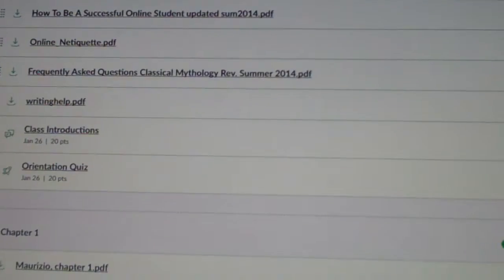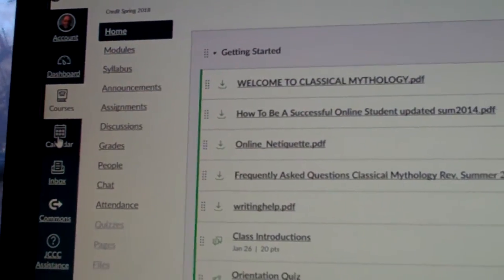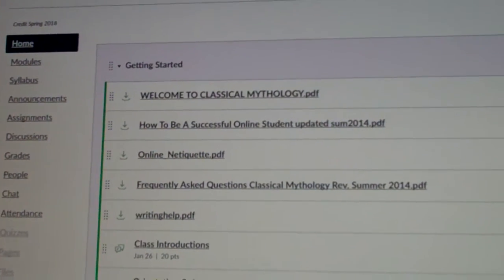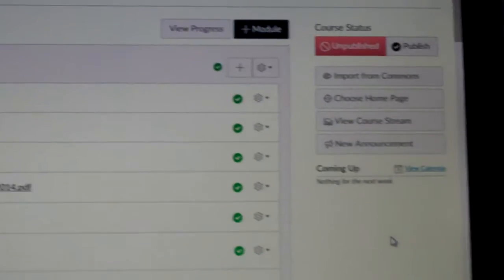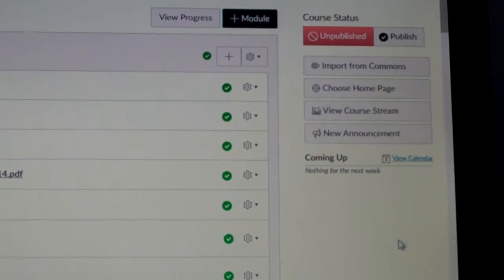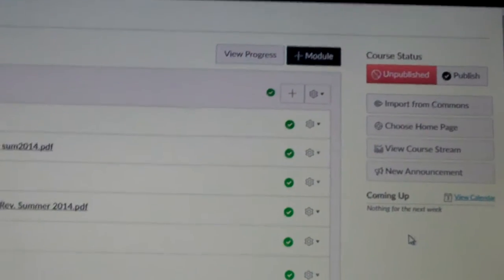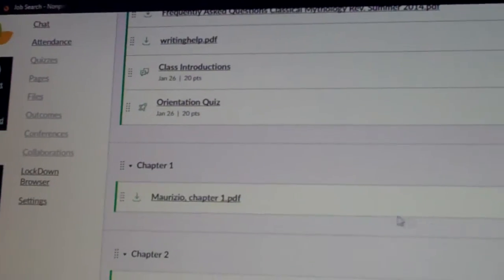There will also be a calendar, which is not here yet. Well, there's a calendar over here that you can click on that will also show you a calendar. But what will happen over here under Coming Up is anything due in the next week will show up here. And you can click on what's here to also open that up. Okay? So it's broken down by chapters.